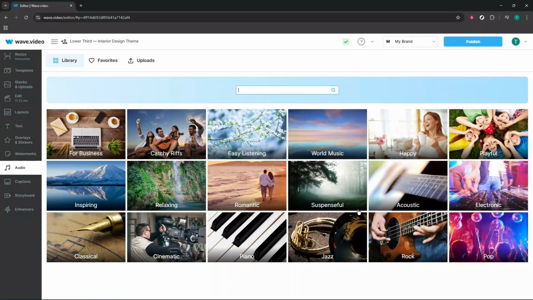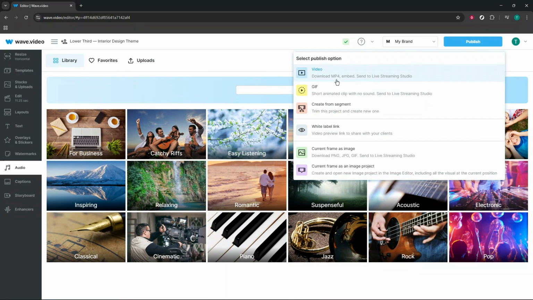When everything looks and sounds right, head to the Publish step. From here, download your video as an MP4 or share it directly to your social channels without leaving Wave.video. That's it, your edit is ready to go.